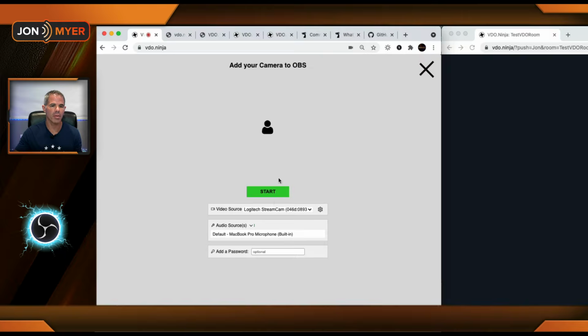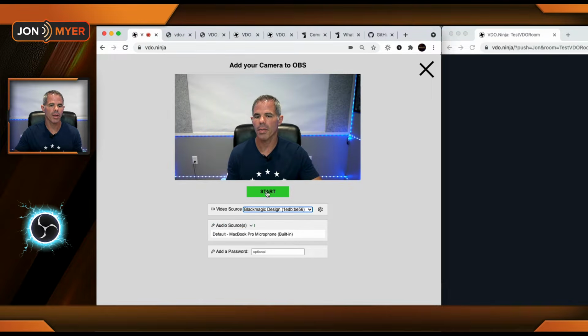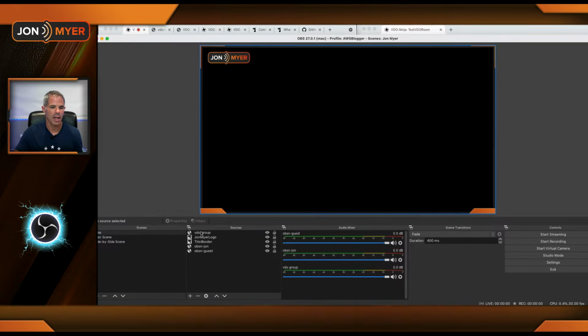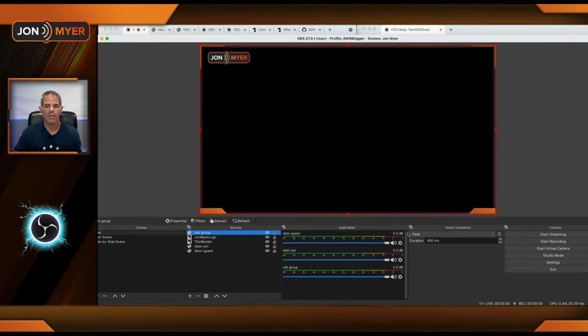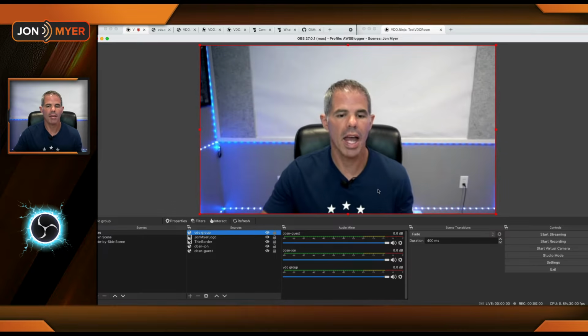Click on add your camera. I'll select my Blackmagic. We won't worry about the audio. Drop that. And now you have this awesome URL. You're going to click on it, go to OBS, and I'll add myself. Within there, do not forget to set the width, the height, and click on this control audio via OBS. If you don't do that, you will not bring in your audio. If I click OK, bam, there I am. And my audio will be brought in automatically.